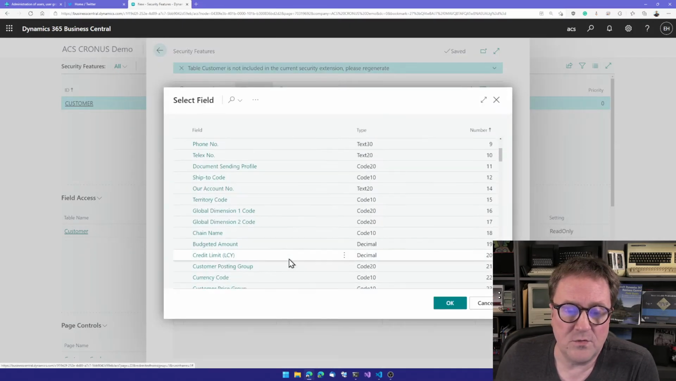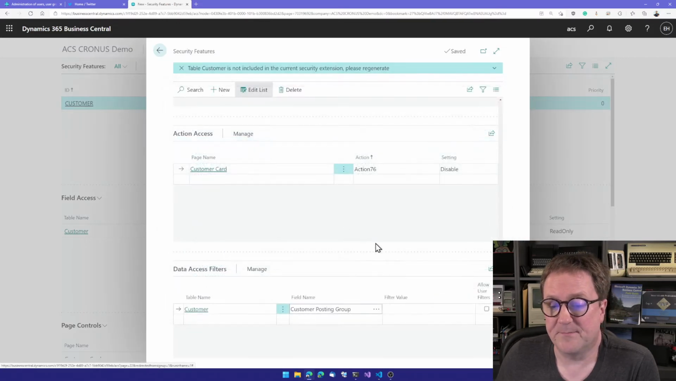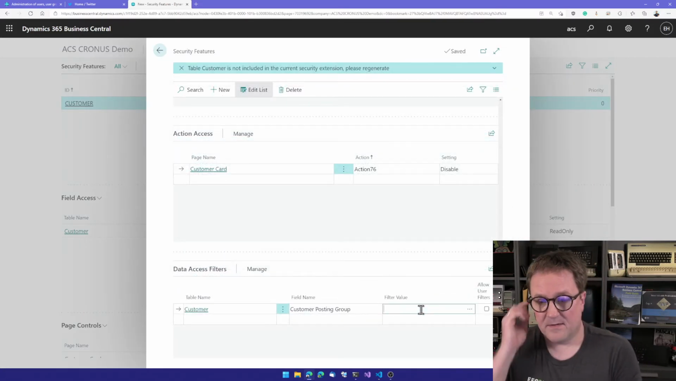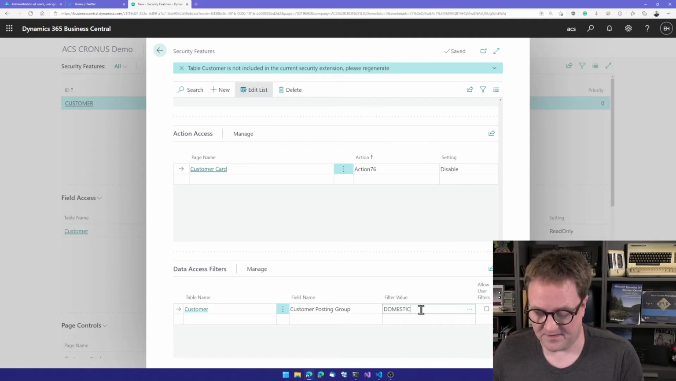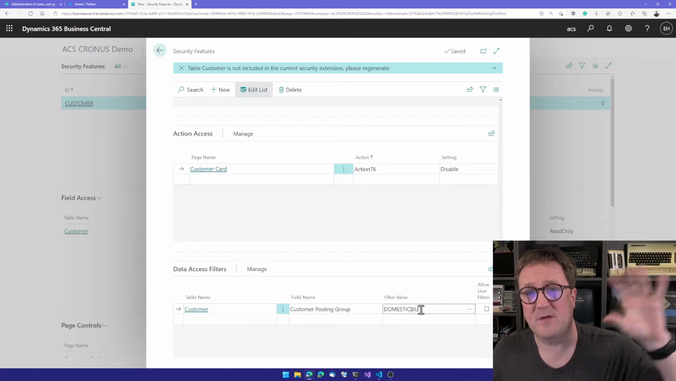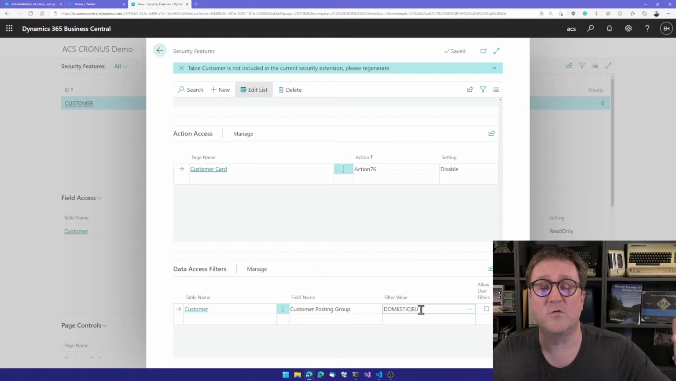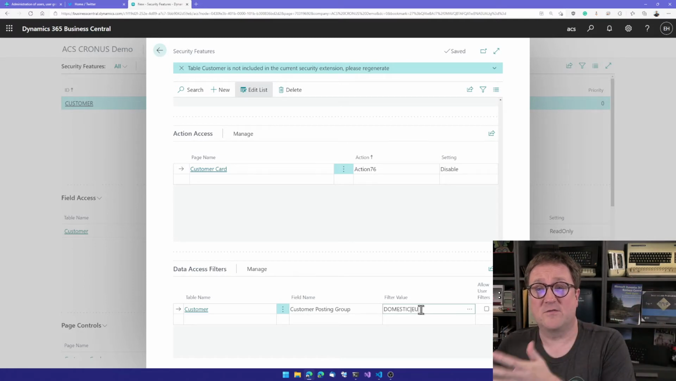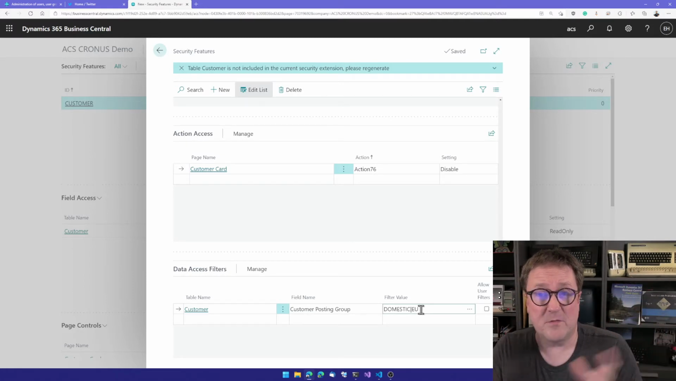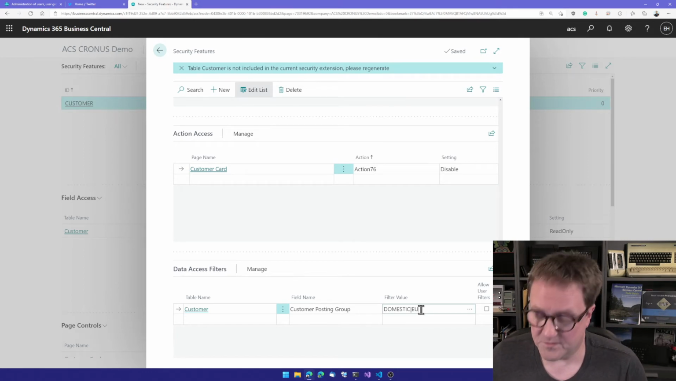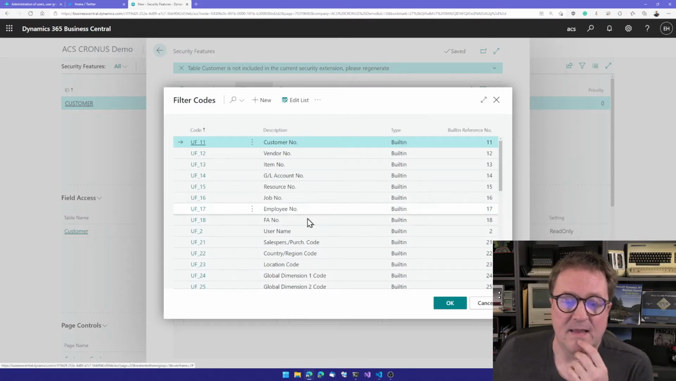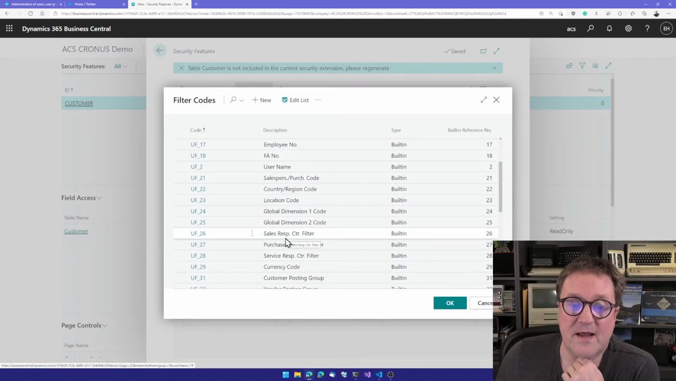We could select customer posting group and say that normally I would say, okay, I only have access to domestic or an EU. I create a normal filter. If you have a group of salespeople and they have access to different demographics or different subsets of your customers, what you can do instead is hit the three dots and then we will use what is known as a user filter.